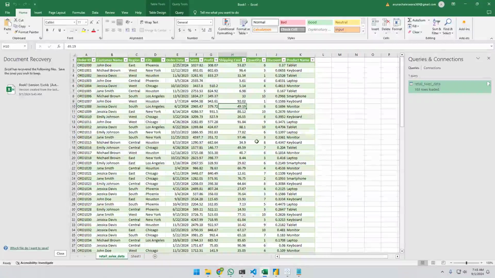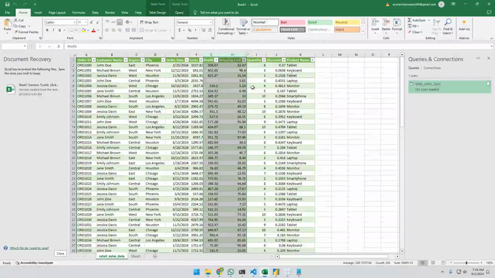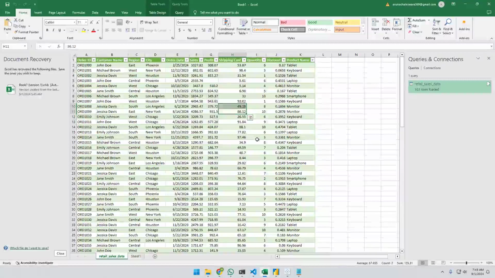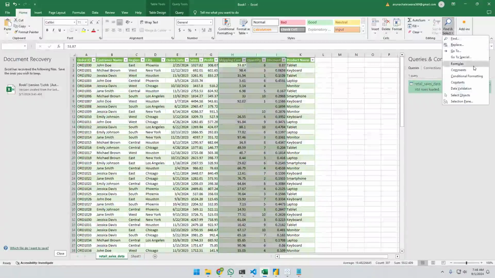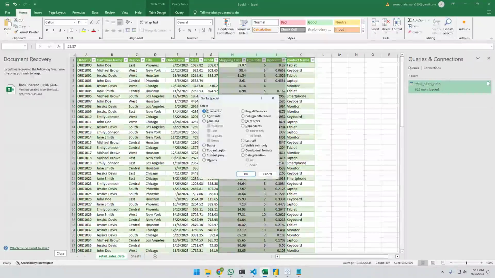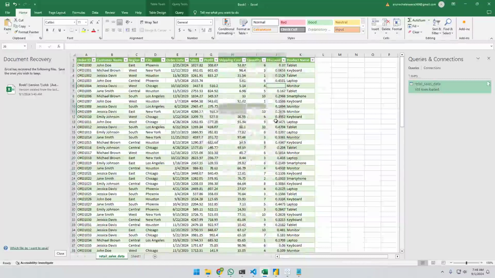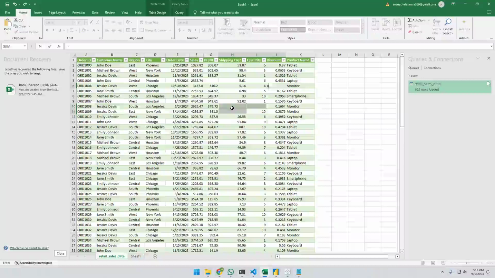Let me select those columns that I want to handle. Let me delete a few columns. Let me select these columns. Fine, select, go to special, blanks. Here these have been highlighted. Now I can enter the formula. Let's take fill. Okay, so let's take average.